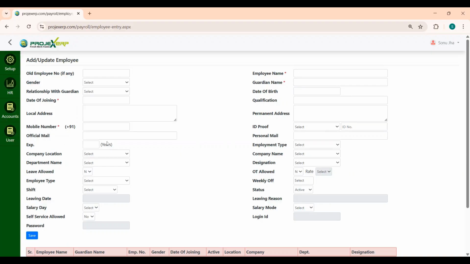Now next, select total experience of employee, employment type, permanent/temporary/contract basis, company location, company name, department, designation. Apart from that, you can also configure leave or OT allowed or not, employee type, weekly off, shift, employee status, active or inactive, salary day, salary mode, etc.